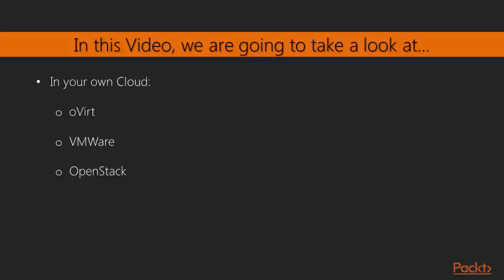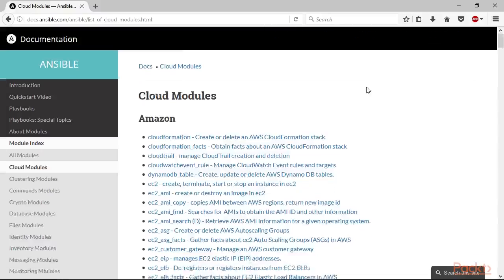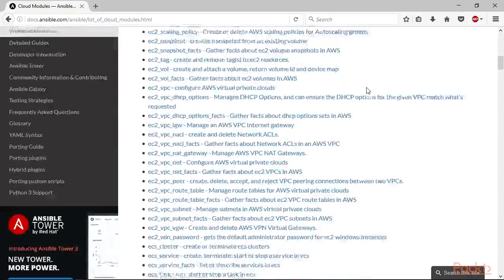There are modules, which I'll show you in a moment, that have been written to integrate with all these providers. There are also some modules for interacting with your own cloud if you've got an on-prem cloud set up. So if you're using something like oVirt or VMware to manage your physical hardware, you can definitely use Ansible as well.